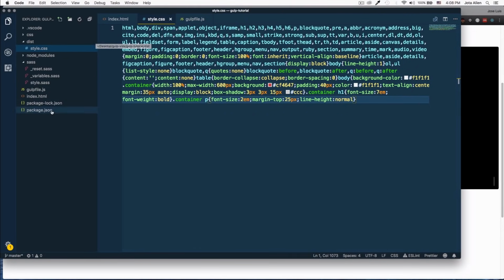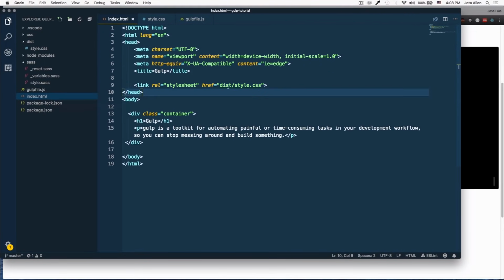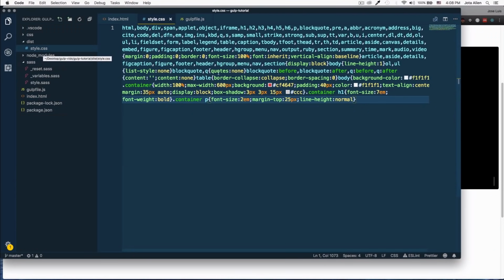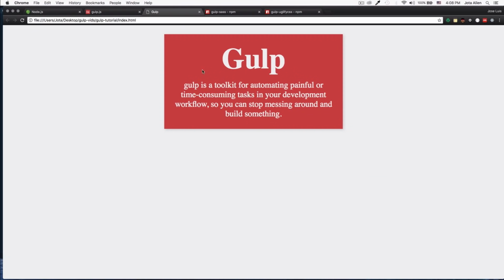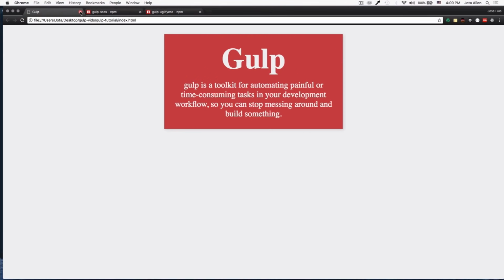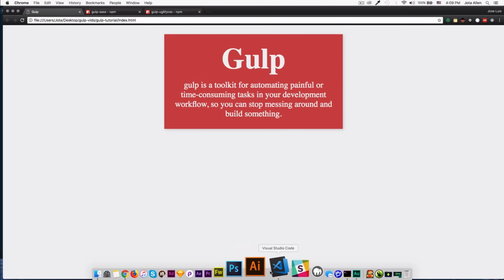And now this is what I'm using on my website. As you can see, it's getting from the dist folder, style.css, and that's what I'm using. So let's see if this is working right now. All right. So it's reading the CSS just fine. Everything looks great. So let's close this and this. We don't need it now.